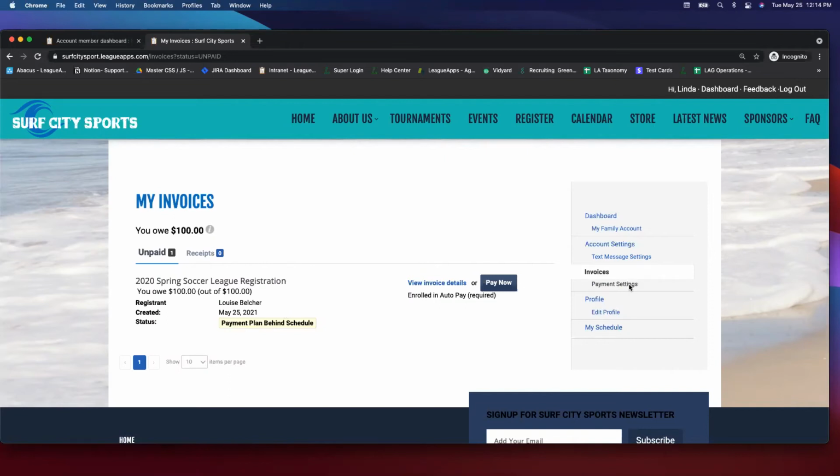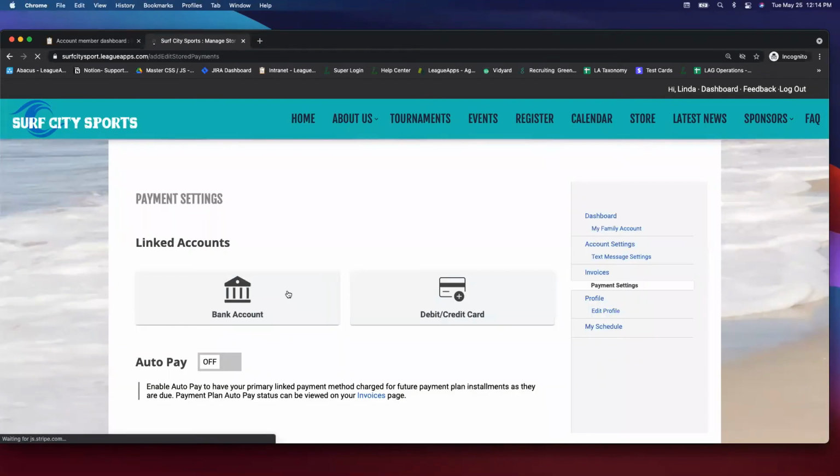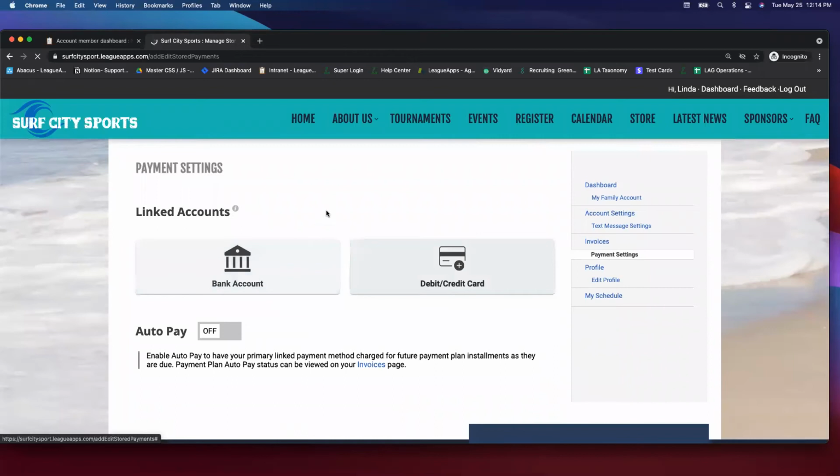Under payment settings is where they'll be able to link their accounts. So they can link a bank account or a debit/credit card, depending on your site settings. And this is where they can turn auto pay on and off.